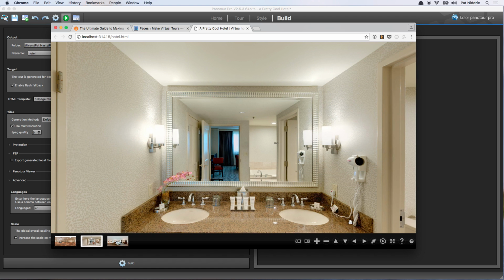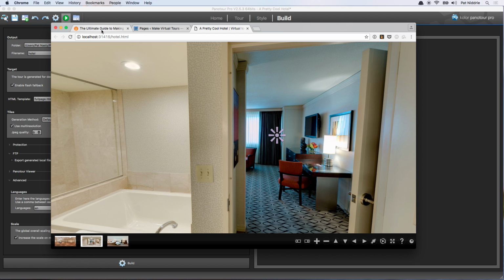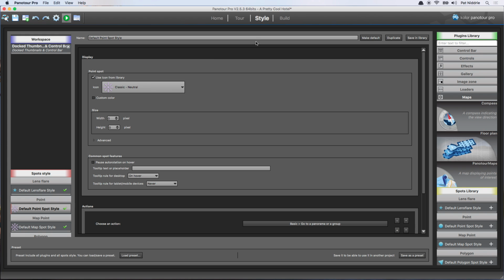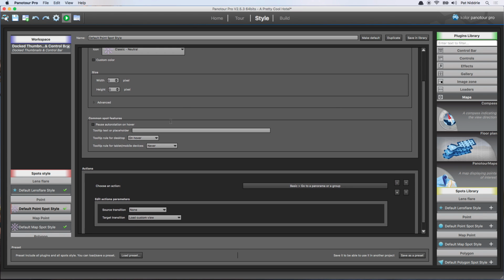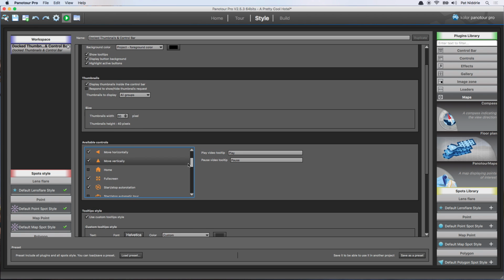So far it's looking pretty good. This isn't exactly the same virtual tour that I have on my website right now, but what I would do is go back to the style, and for this control bar right here, I would just deselect these and then dial in the color and stuff like that.